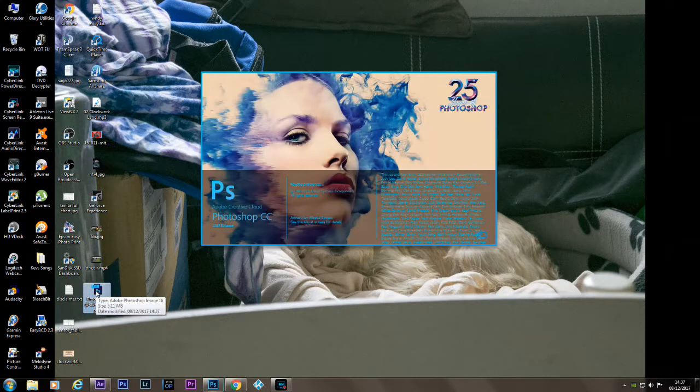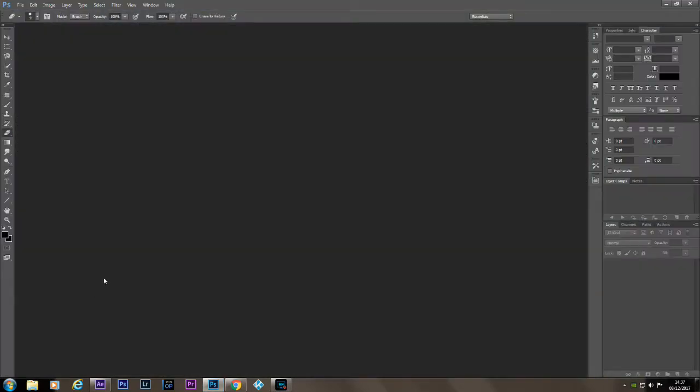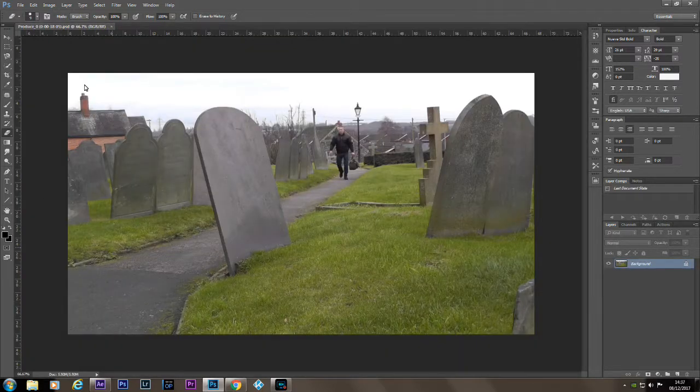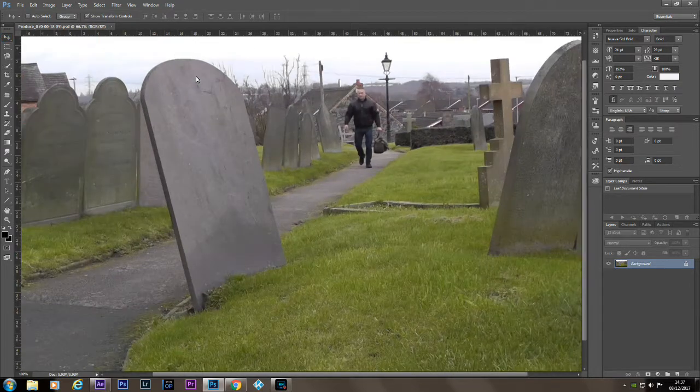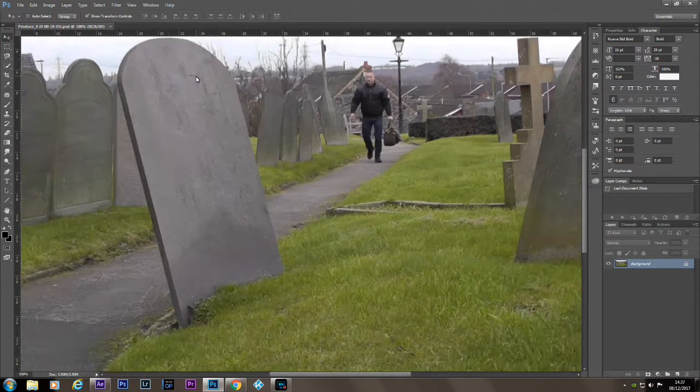So we'll open that in Photoshop. As I say, you must leave that on full resolution on After Effects, otherwise you're going to get a half-size picture. So right, this is what we want. So we're just going to cut him out. Just what we want. Let's zoom in a bit on here. Right, let's just zoom in.